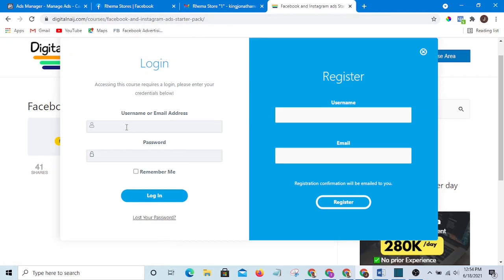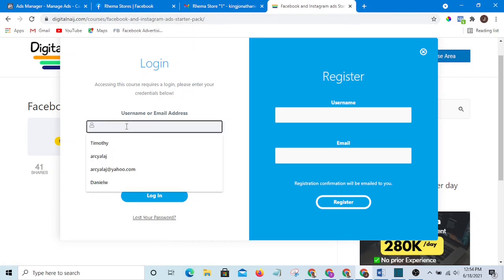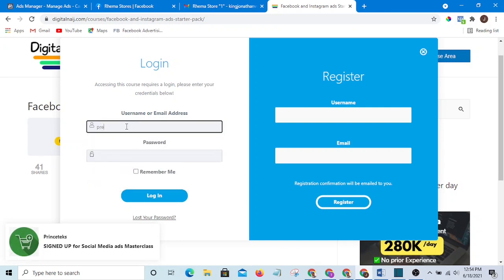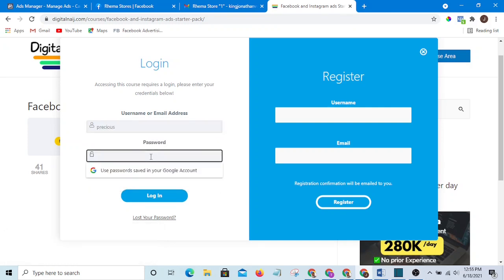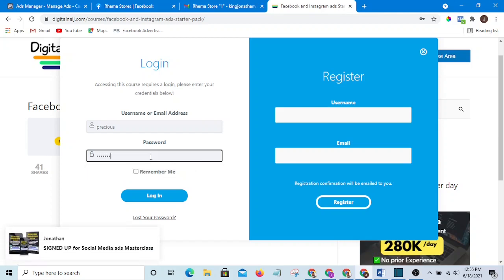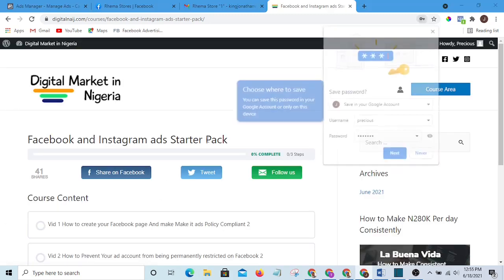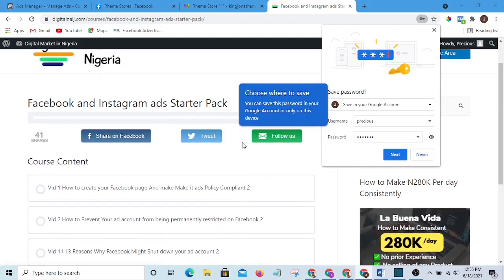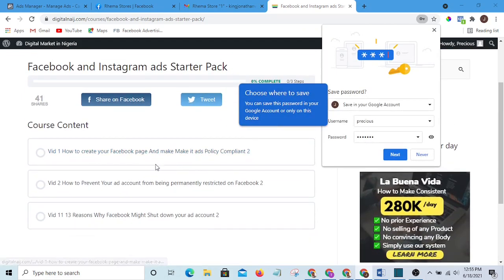and type your username here and your password here and hit login, and boom, you are logged in. So you now have access to all the videos.